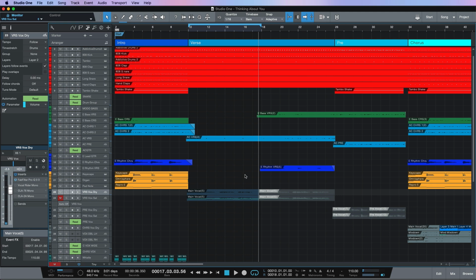Now, as we can hear, the vocal is quite well recorded, but it is quite dynamic, and one thing that could really benefit this track is some automation.